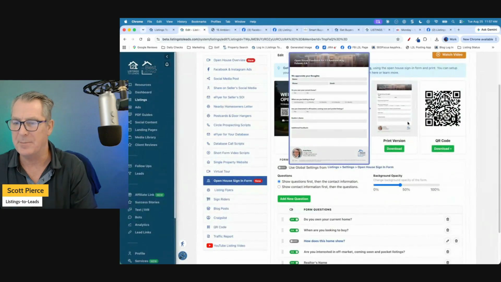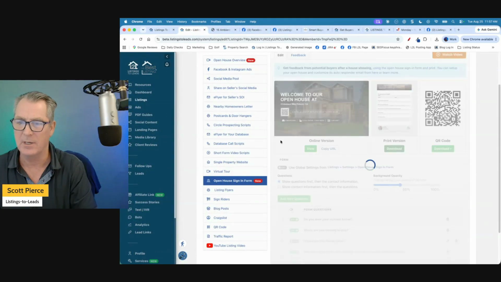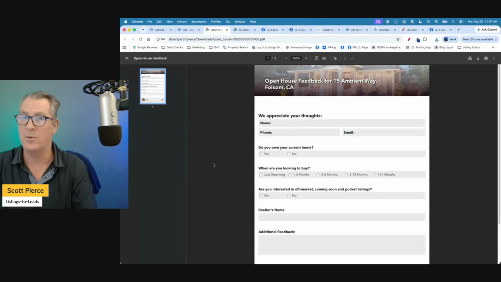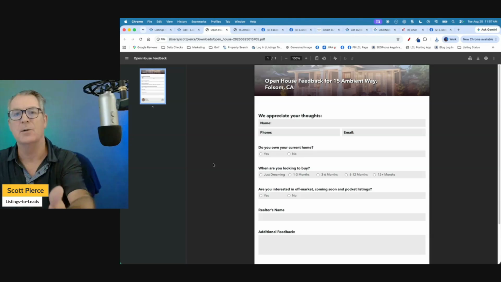If you use the paper version, I would use a clipboard. In fact, you're going to see it in our training. You may not see it right away because there's a lot to an open house, but we have training on this where we talk about using a clipboard, have a pen per clipboard.